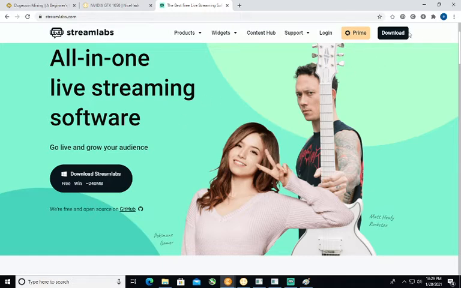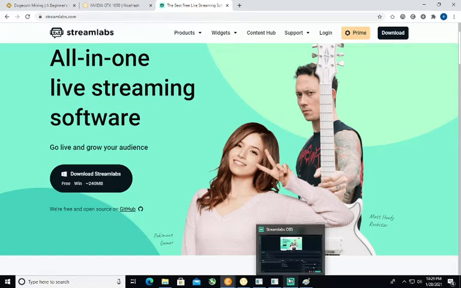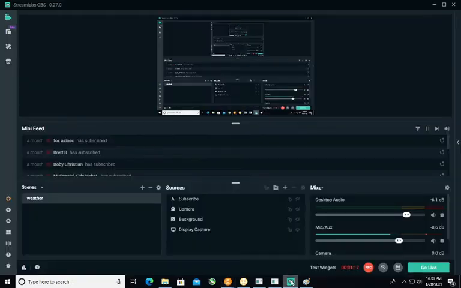You want to go there and you want to click download. You want to download this. And after you download it, you want to sign in to whichever platform that you're using. In my situation, I'm using YouTube, so I signed in with YouTube. And yeah, after you do that, it'll load up, and this is what your screen will look like right here.